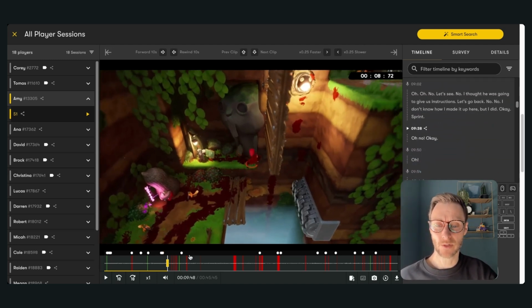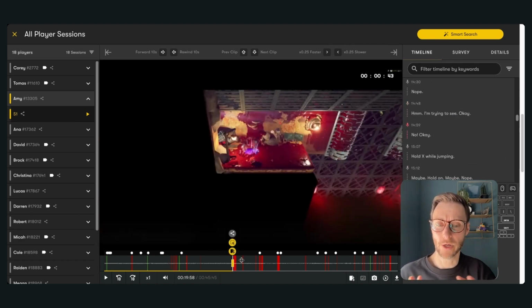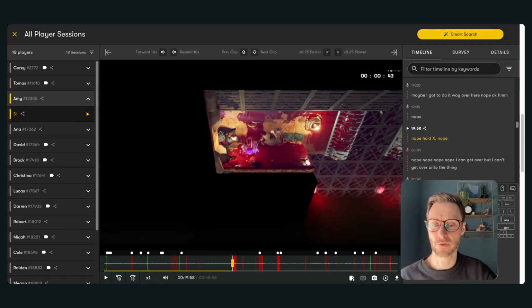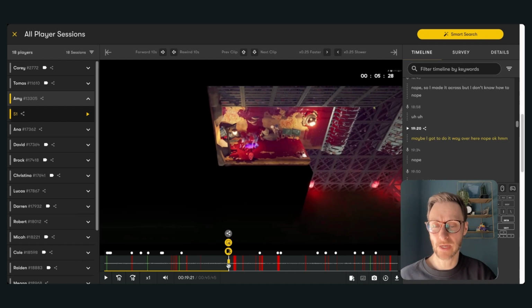In this example, we can see this player is starting to get into a bottleneck where negativity is starting to creep through around this section. The fastest way to analyze this player's experience, and potentially all the other ones, is to use one of the other aspects of the GTA intelligence, which is the visual smart search.